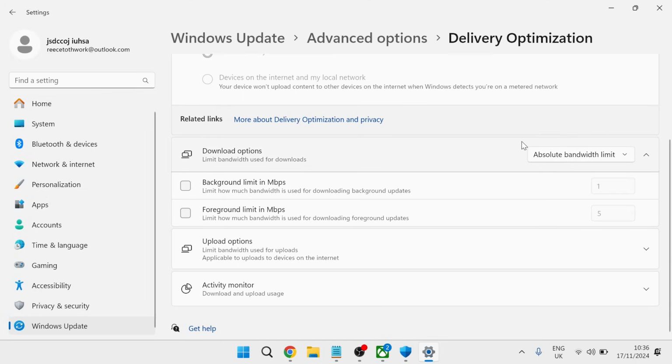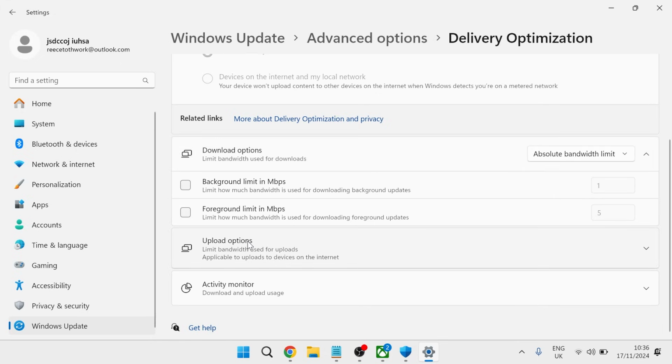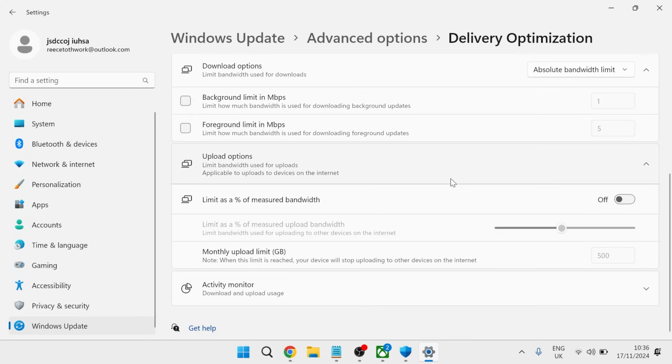Now this is going to stop any throttling on your download speeds, and you can also do the same for upload options as well. And you basically just want to make sure this option here, limit as a percentage of measured bandwidth, is turned off.